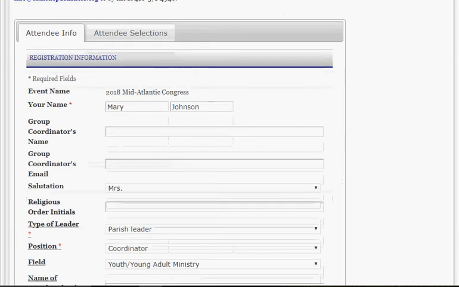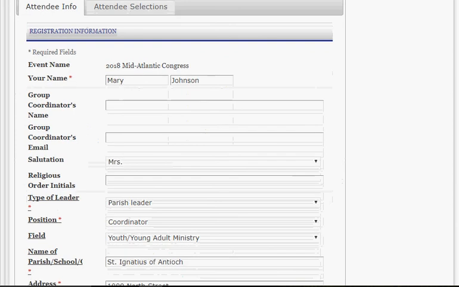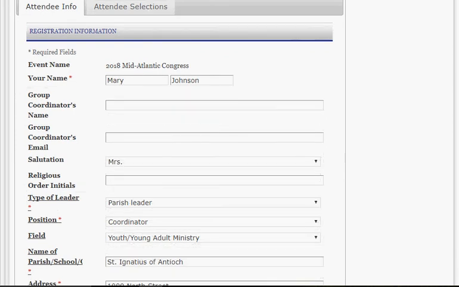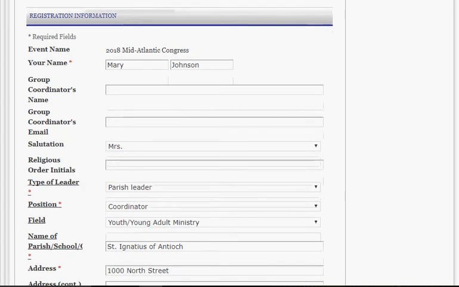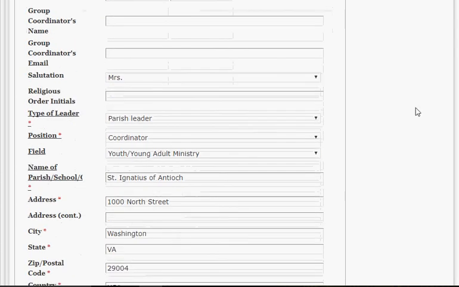So let's begin our registration. We're going to register Mary Johnson today as an individual registration. As you can see, I filled in her first and last names. I've selected a salutation. She's Mrs. Johnson from the list that was available. Same thing when I go down to type of leader.